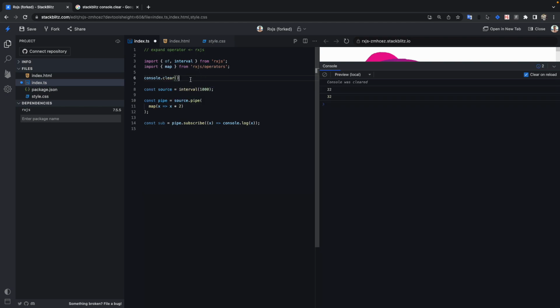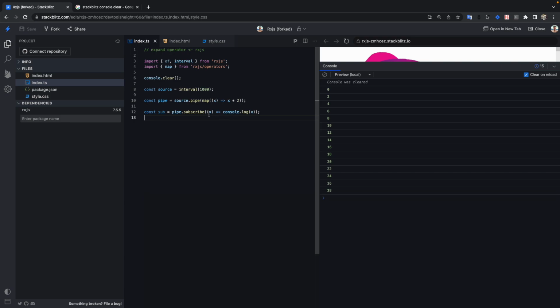Actually, it has a little bit of a problem with StackBlitz. This also doesn't work much, so I just refresh it. So don't pay too much attention to the console until I point at it. Yeah, so we can see that we have taken our original stream and we mapped it to new values. So this is great.